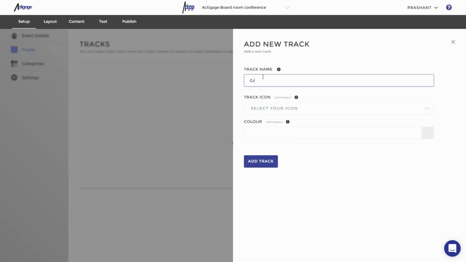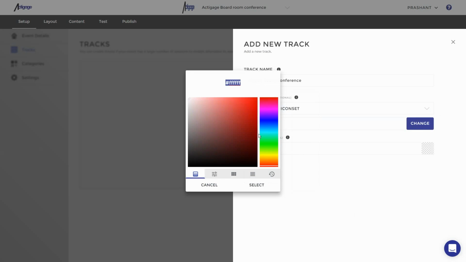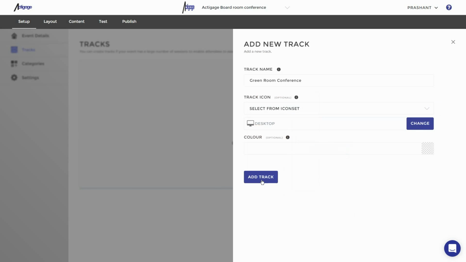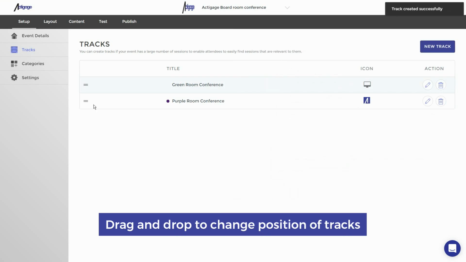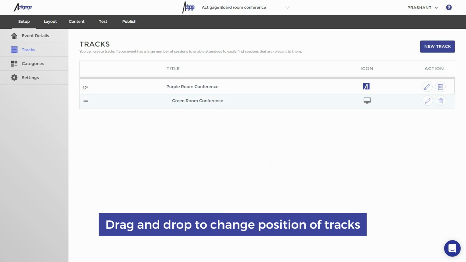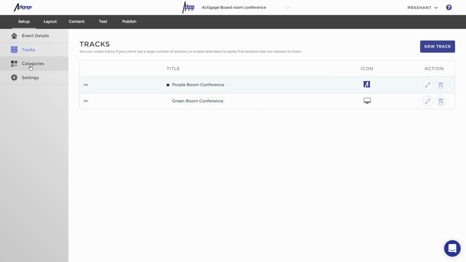Enter the track name, and if necessary, select the track icon. You may either select a track icon from the icon set or upload your own track icon. You may also select the icon color if you wish to. Click the Add Track button to save your selections. You may add multiple event tracks. Using the drag and drop function, you may change the position of the tracks according to how you would like them to appear in your event app.